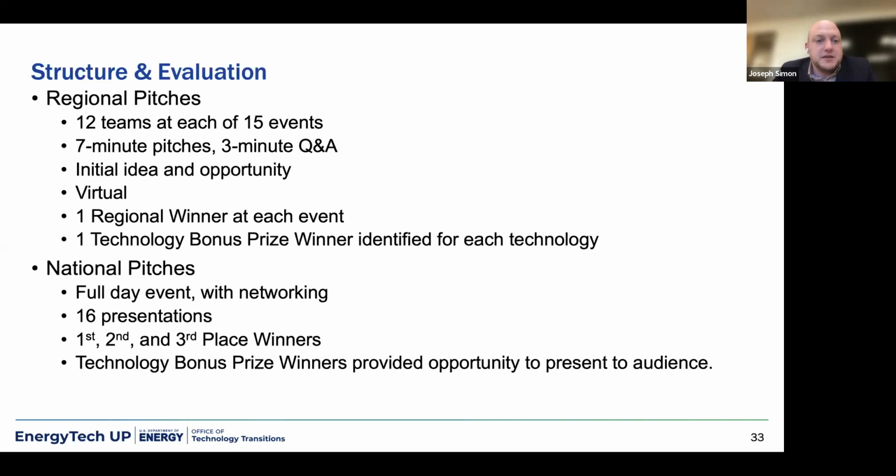So ultimately, this gives you an opportunity through our regional pitches. With 15 different events and 12 teams each, you will be provided 7 minutes to share your idea, and then there'll be 3 minutes of Q&A with the judges. This will be expected to be an initial idea and opportunity. You'll have an opportunity to refine and improve that idea should you be the regional winner or the technology bonus prize finalist, and ultimately the technology bonus prize winner in this competition.